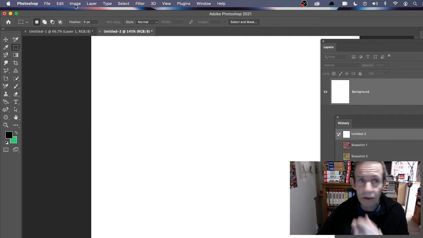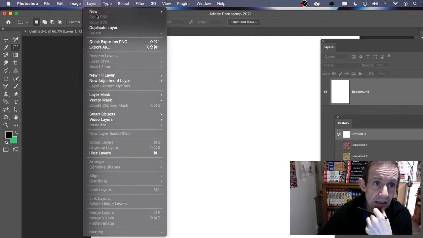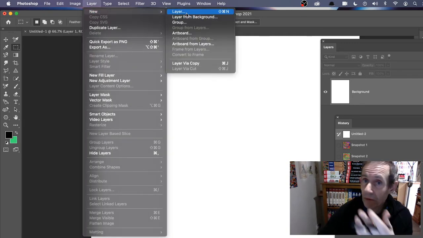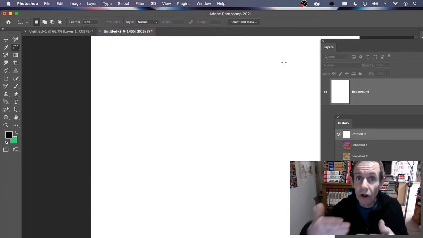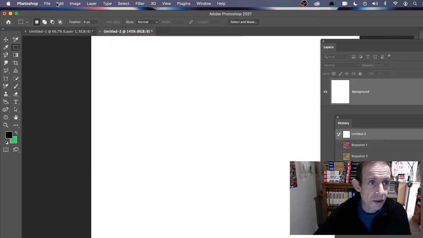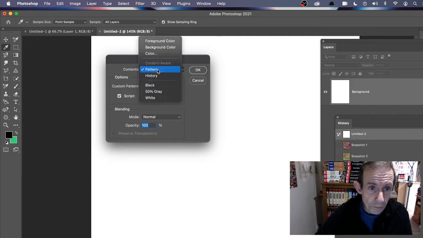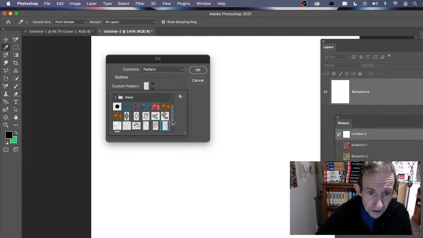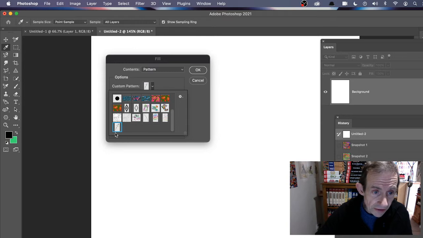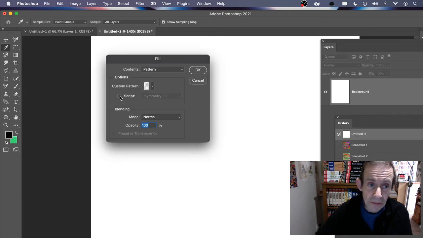And now I could create it on a layer, so I could just go to Layer and New Layer. Perfectly reasonable to do that, but I'm just going to apply it on the current background. So Edit and Fill. Go for Pattern. Make certain you select the pattern you just created. There's that design there. And then make certain the script is on.